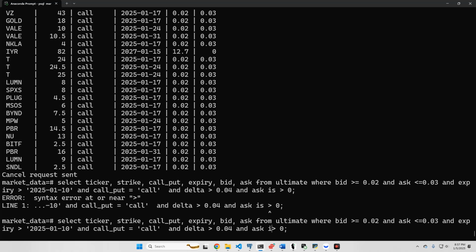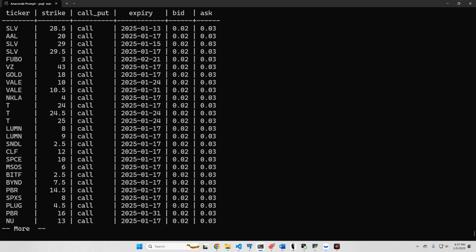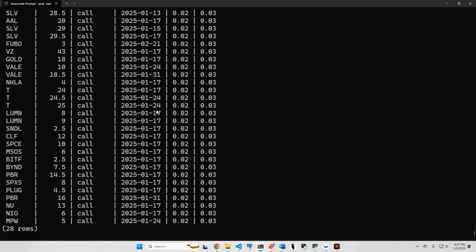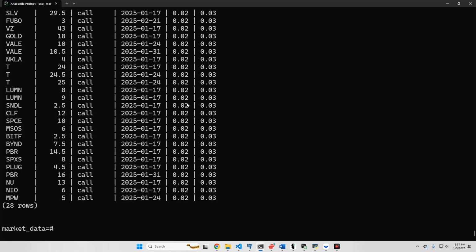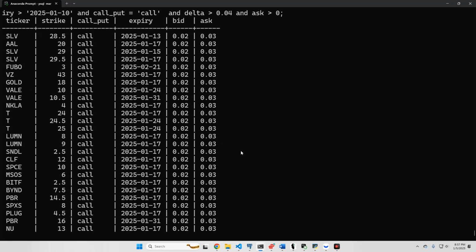Well, I put "is" in there. There you go. That removes that problem. But there are actually results there, and look, you get more than SLV. A lot more results here. And then you can look a little bit further out. Like some of these don't expire until, like this one here, the 31st.